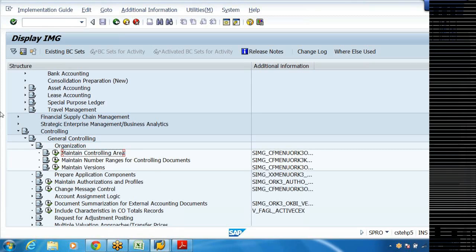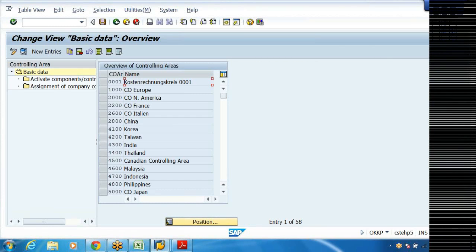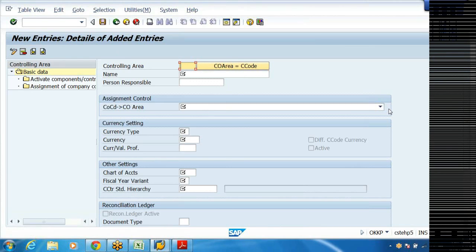Organization, maintain controlling area. Double click on maintain controlling area. Once we complete this, we'll close. Go to new entries. I'm creating just only the controlling area name. I'm using DRL. Name, DRL CO area, controlling area.